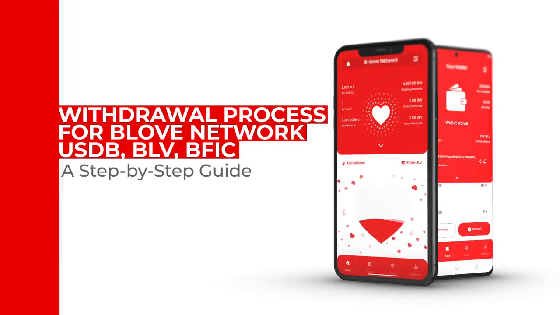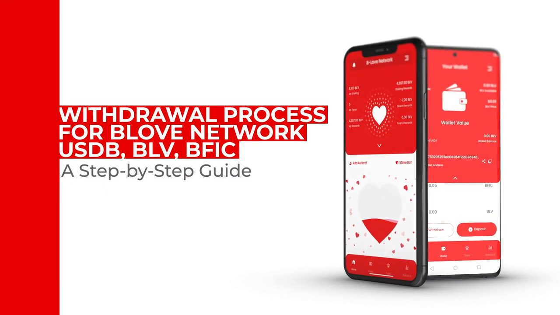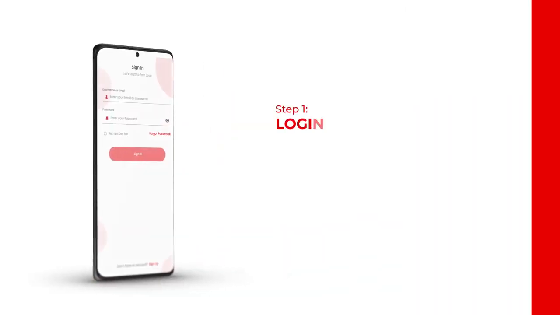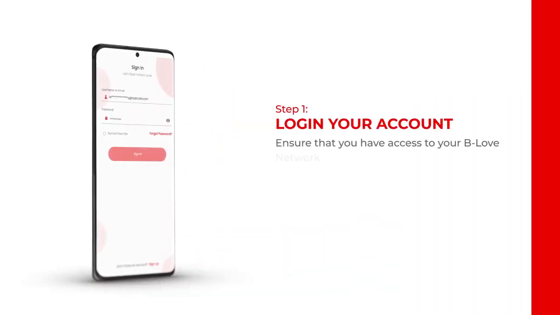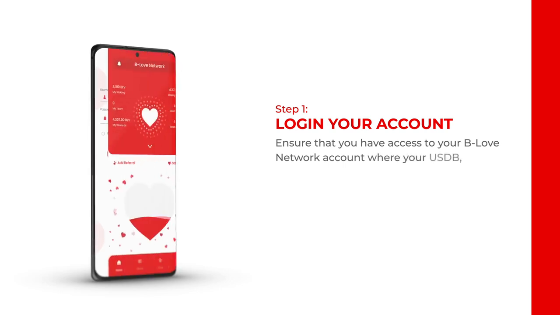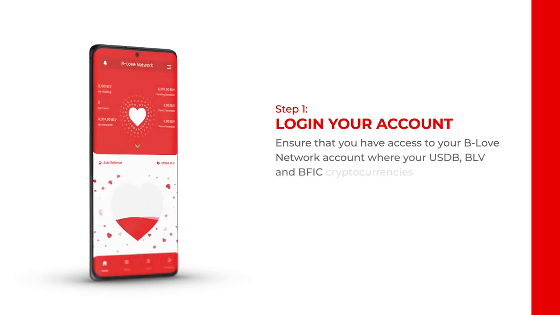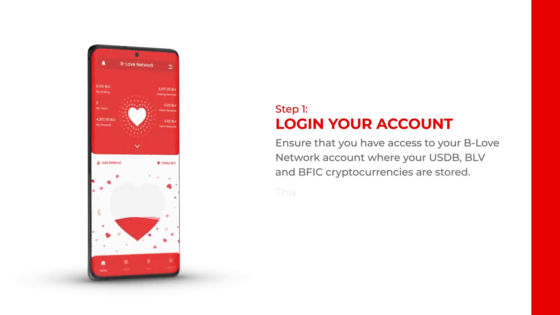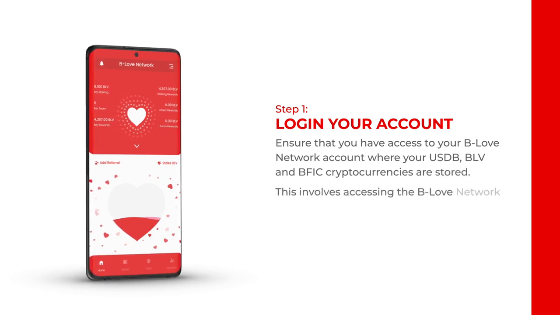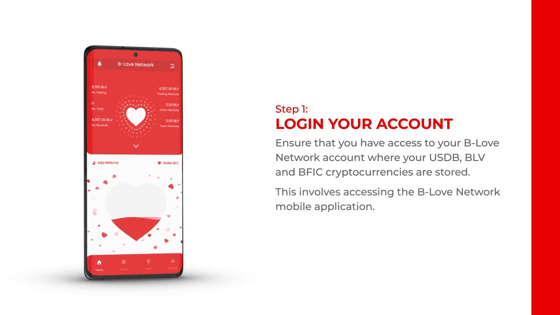Withdrawal process for Blove network. Step 1. Ensure that you have access to your Blove network account where your USDB, BLV, and BFIC cryptocurrencies are stored. This involves accessing the Blove network mobile application.